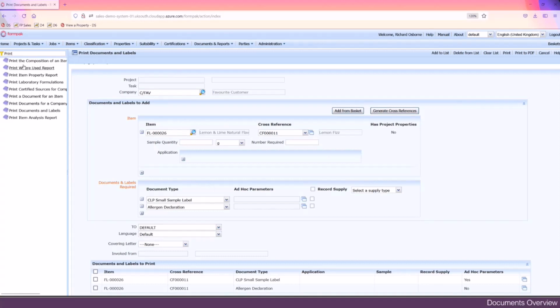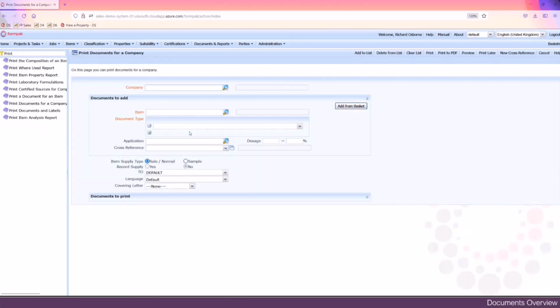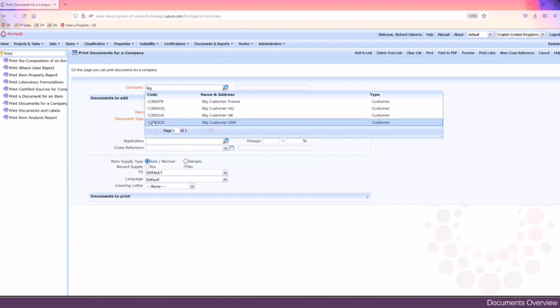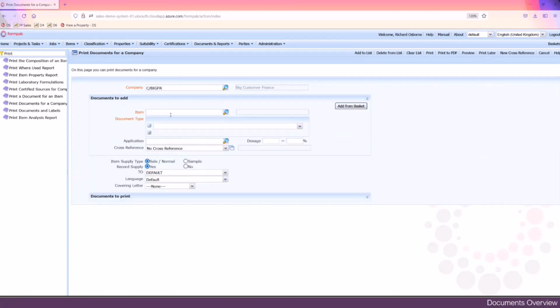So then the final one we're going to look at is print documents for a customer. So as this suggests, obviously it's to print multiple documents and labels for multiple items, but for a specific company. So what we're going to do is we're going to add a big customer in France. So we're going to put that in there. Then we're going to specify some items, but this time, instead of adding 1 item, we're going to add multiple items from a basket that we've got there.